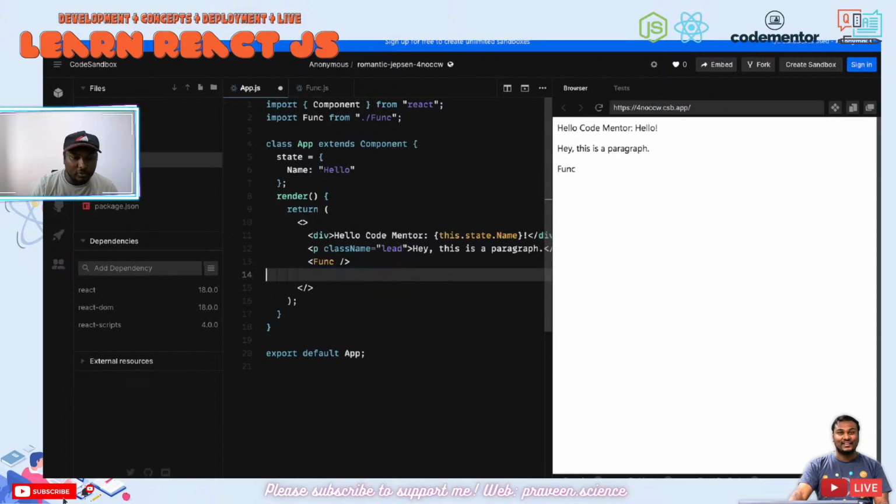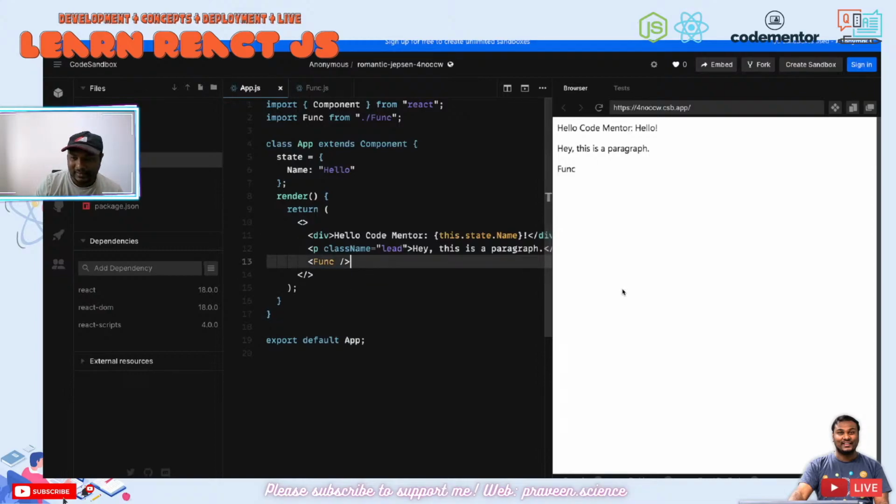So now coming to why. Sorry. What about the state? What about the state? I was just about to say that. So coming to the next part, why we are having a two different types of components.